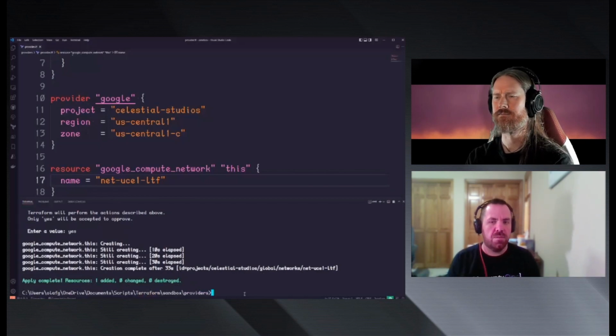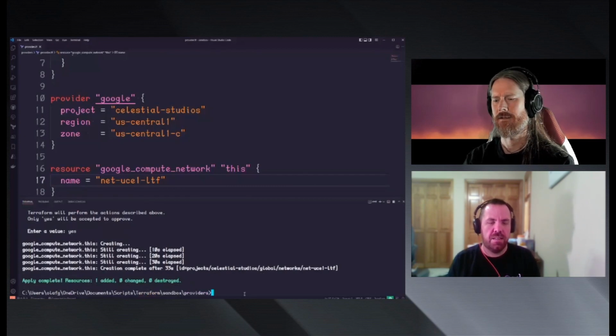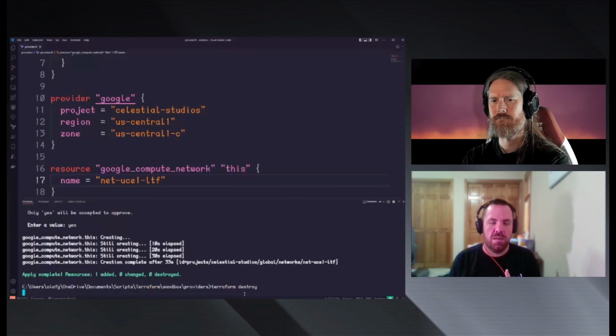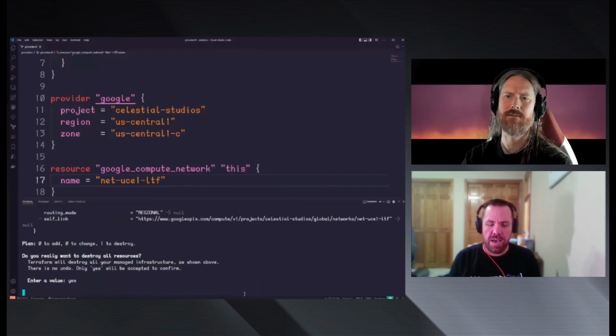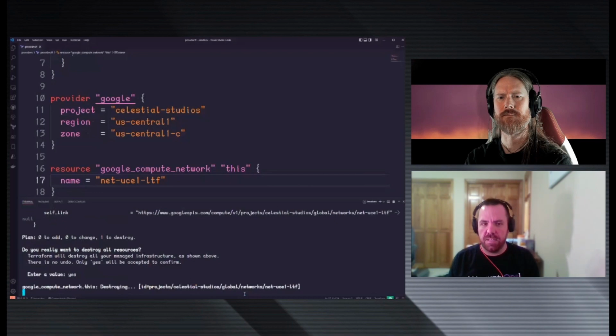Right. Okay, so we've created a new network. Created a compute network. We can go ahead and destroy it, and then we should be good to go. Terraform is very good at being available for multiple cloud providers that we've discussed before.